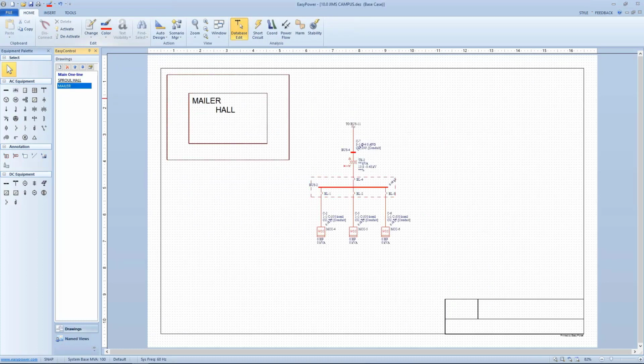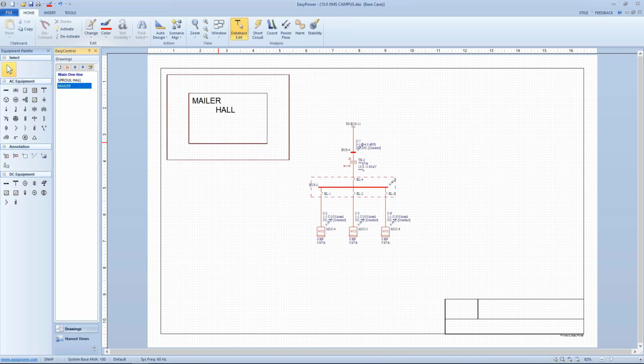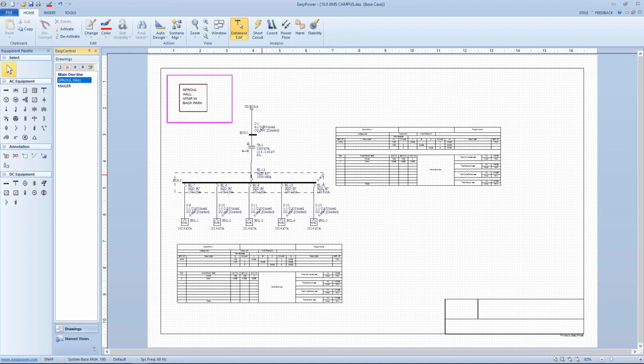Now, as we saw in the other Sproul Hall, I may want to put panel schedules on here. So just for now, because we haven't filled in the data here, I'm going to deactivate this, and because I want to start talking about the templates.